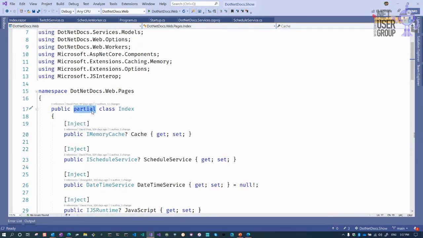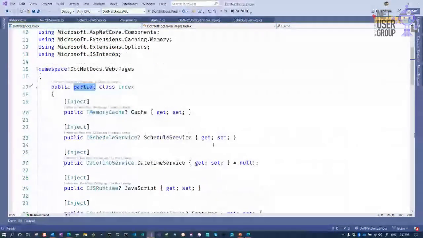If you don't have partial, you're going to get conflicting or ambiguous names, because we already have an index here. The Razor team was smart enough to know that when they're generating this code, they make theirs partial so that you can do this. So you can have a public partial Index class, and those two things are now a cohesive unit.